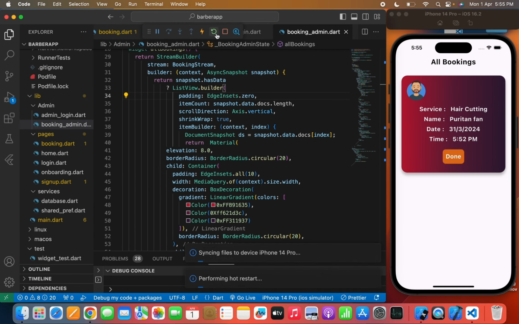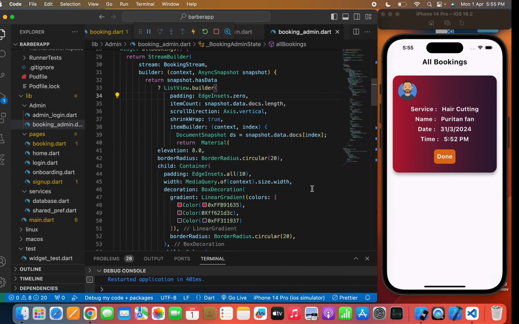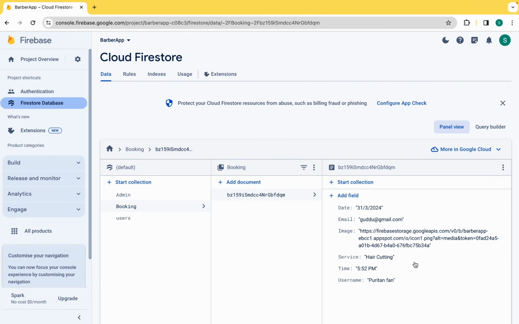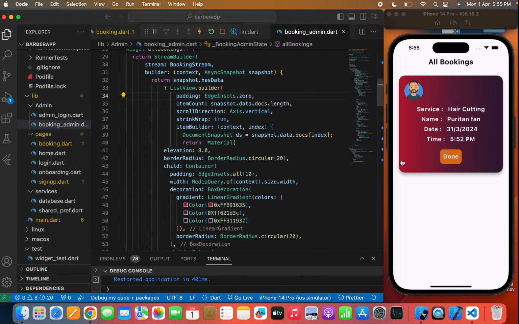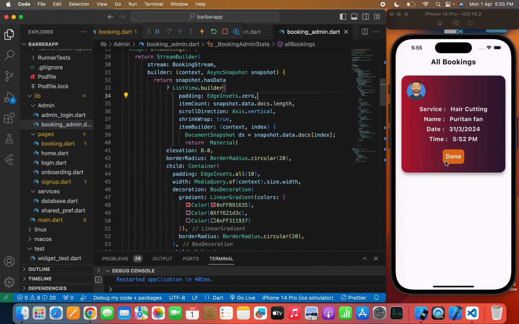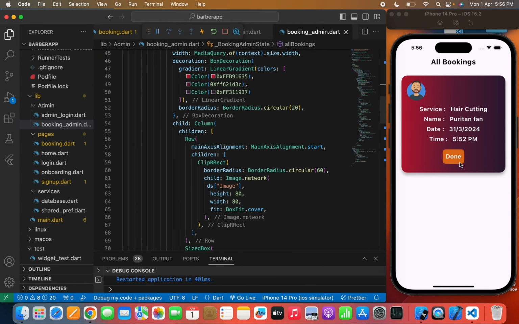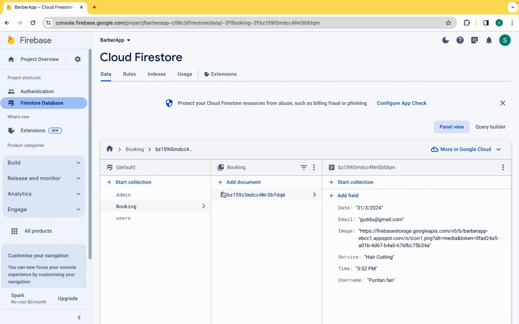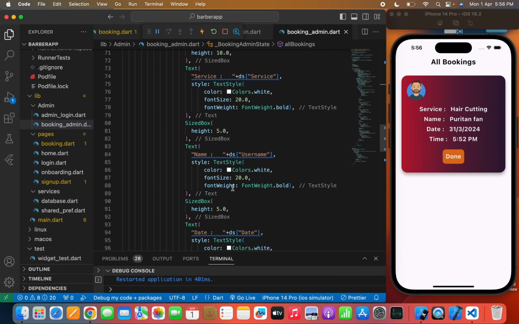Now let's hot restart the app again and here you can see that the error is gone and we are successfully able to see our first document, the image, service, time and the date. Now when I tap this done button, I want this document to be deleted from the booking collection.